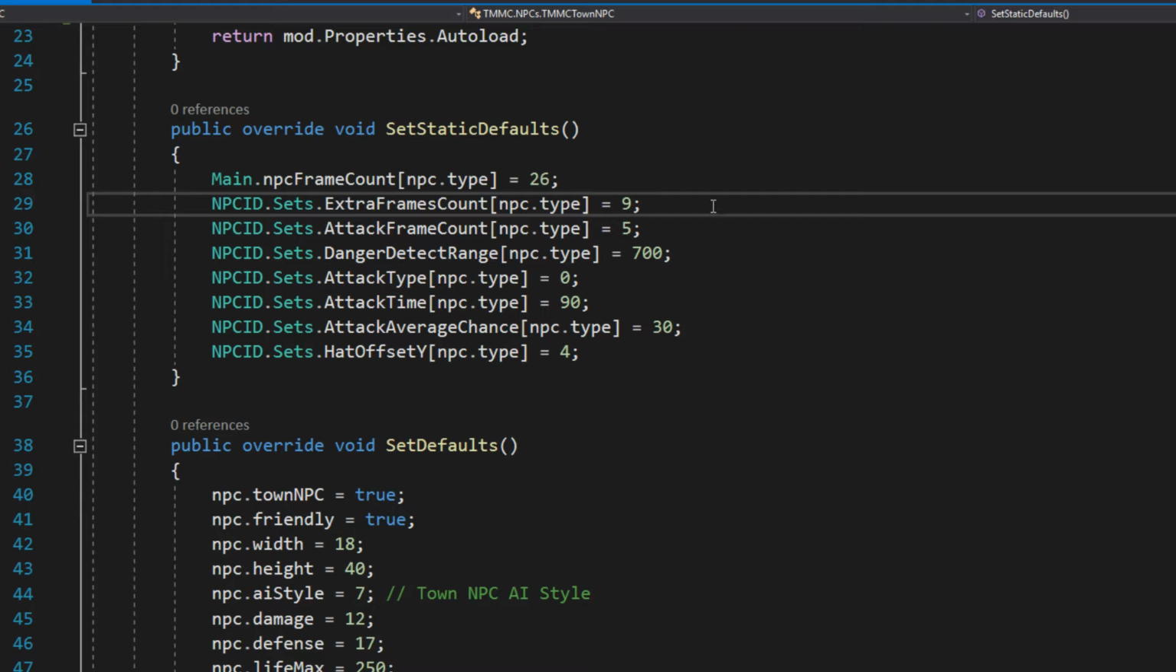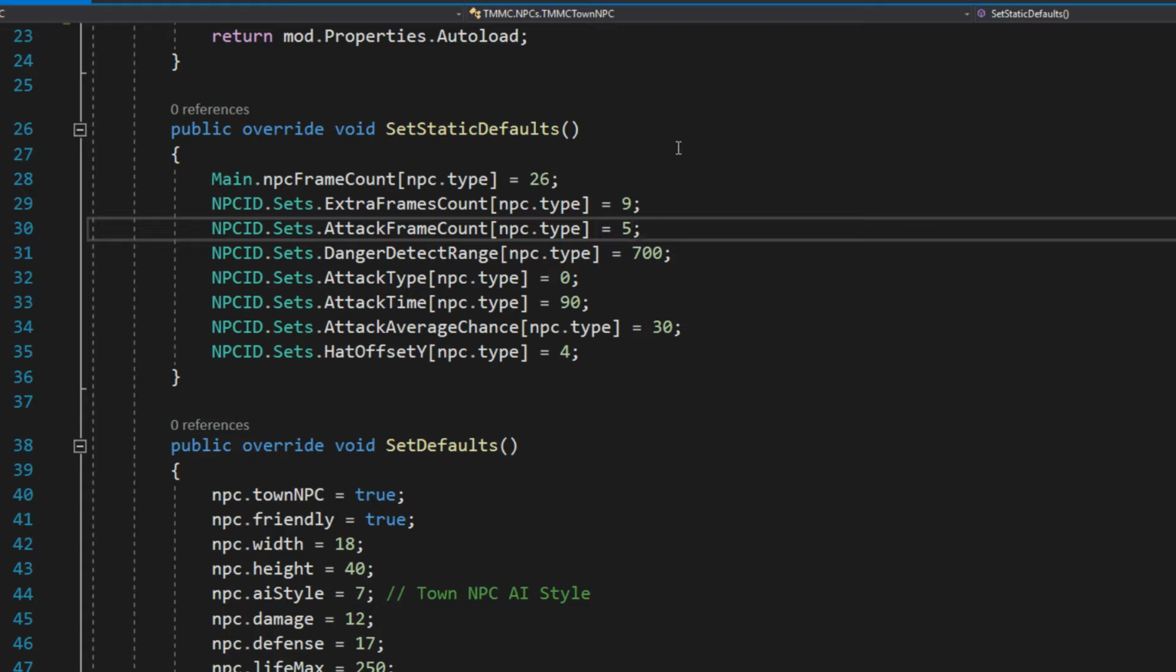So if there's more than a certain number of frames, I can't remember which point in the texture, you need to add a value here. In this case, there's an additional 9 frames, so we got 9. NPCID.Sets.AttackFrameCount equals 5, because there are 5 frames in this NPC's attack animation.